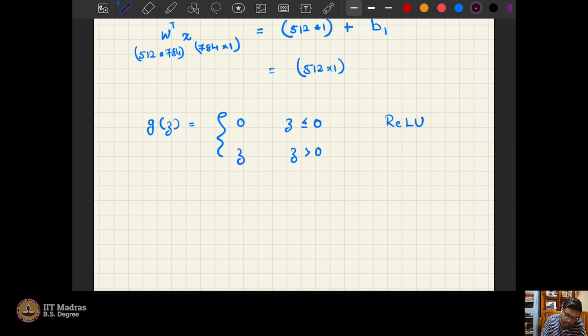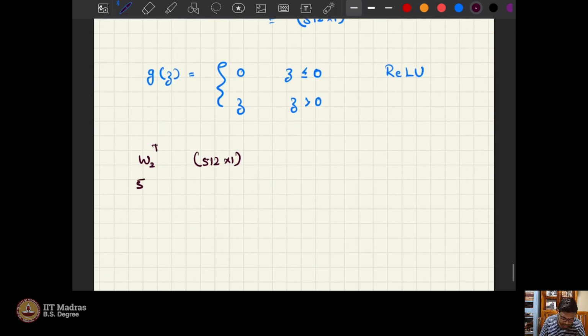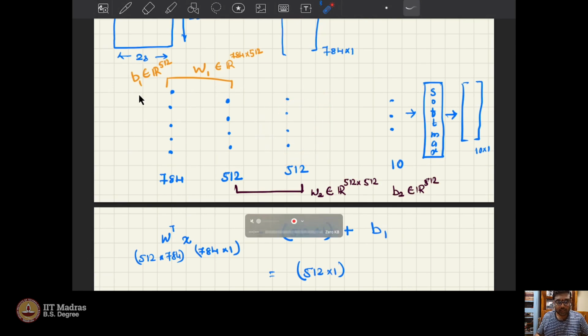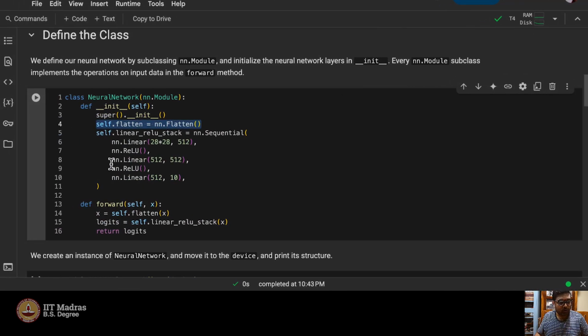Let's call this: you have a 512 cross 1 that you multiply with W2 transpose, which is again 512 cross 512. Now you multiply this, you get a 512 cross 1. To that you add B2, which is a 512 length vector. The output of this is a 512 cross 1 now. Again, you use a ReLU activation here.